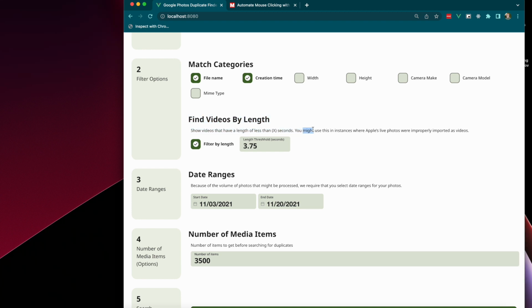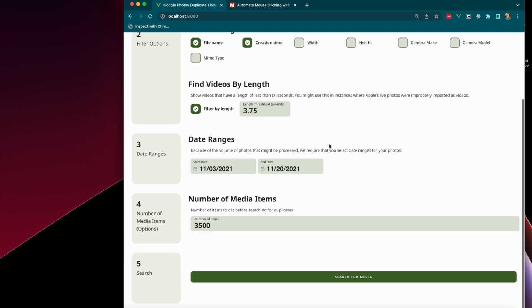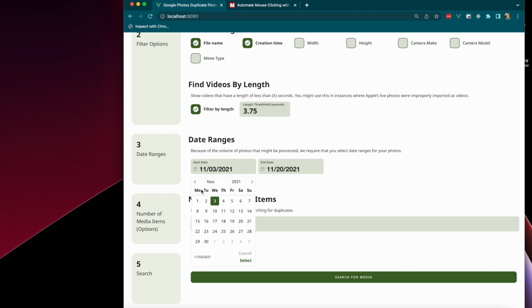And then we can filter by video length. This is that problem I mentioned where the live photos were accidentally being uploaded as videos. So I had thousands of these really short videos in my library. So we can filter by length. And then we can also filter by date range in there.